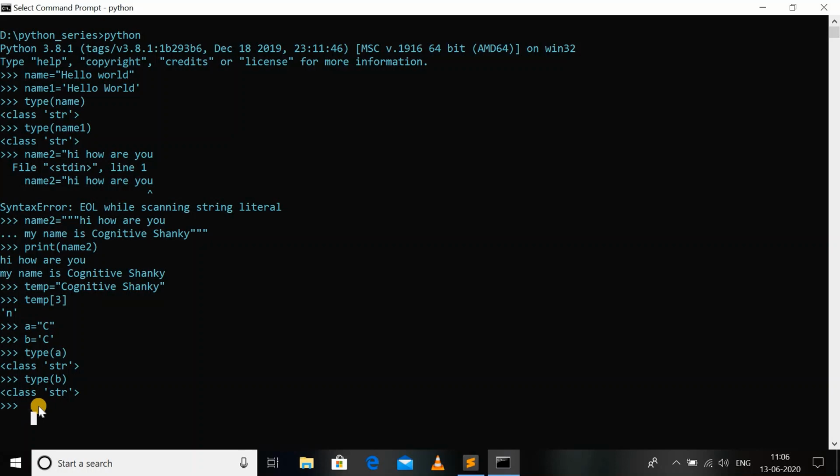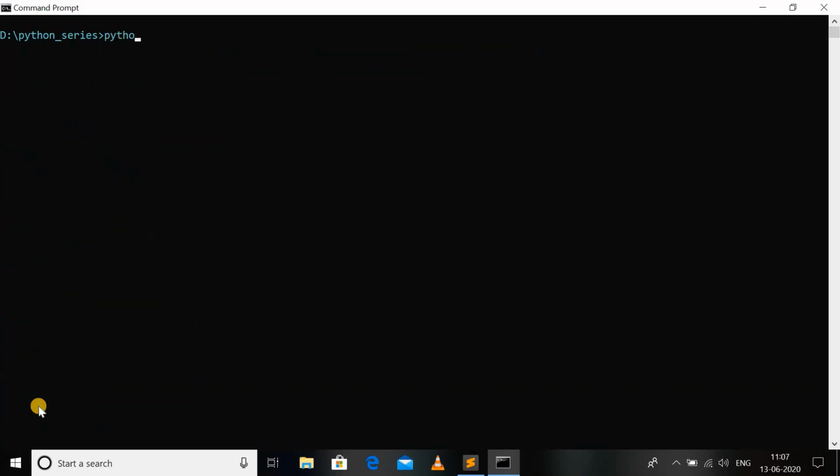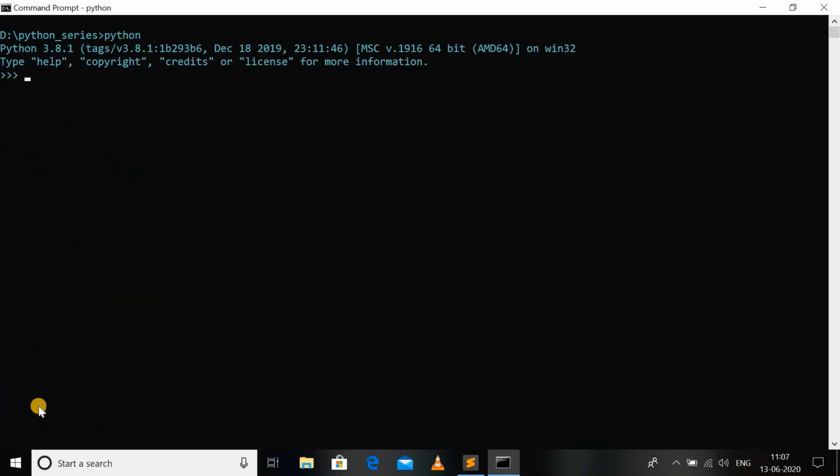Let's clear the screen. To do so, we have to quit the Python interactive shell. We can use the quit method or the exit method to do the same. Now we just need to clear the screen and start the Python interactive shell again. Now another thing is, let's say we have a variable temp which stores hi how are you.